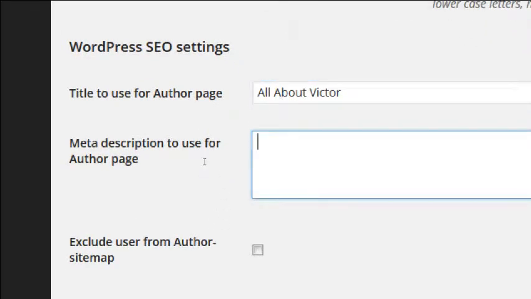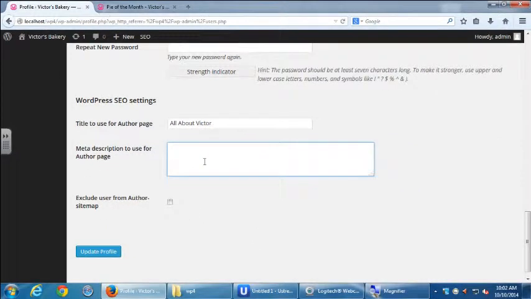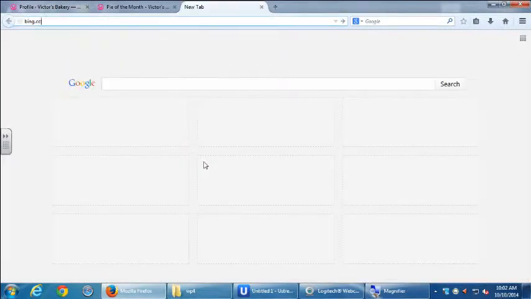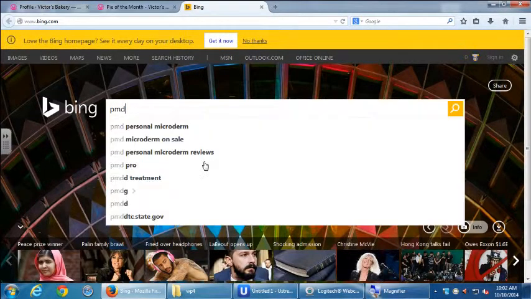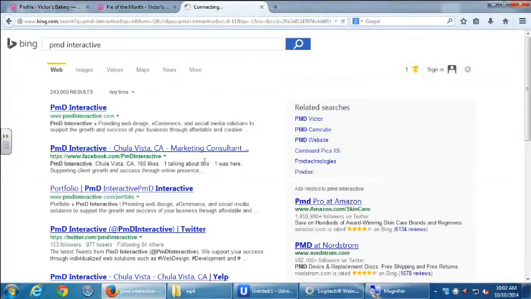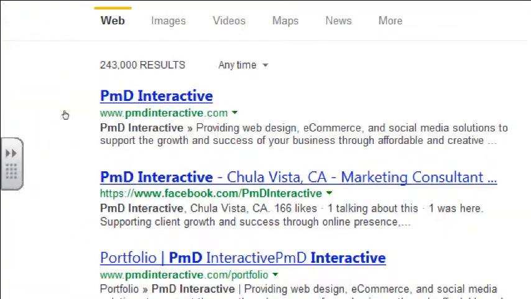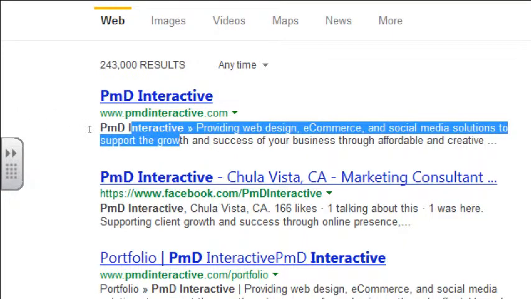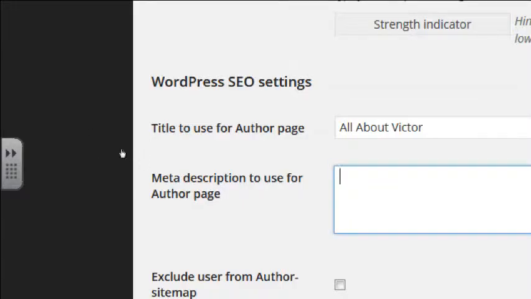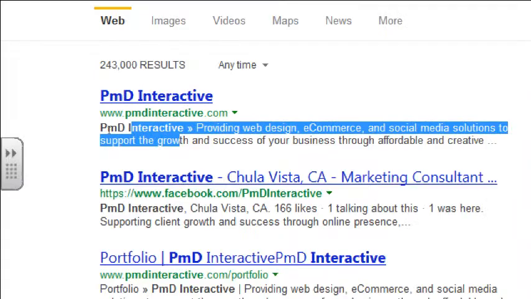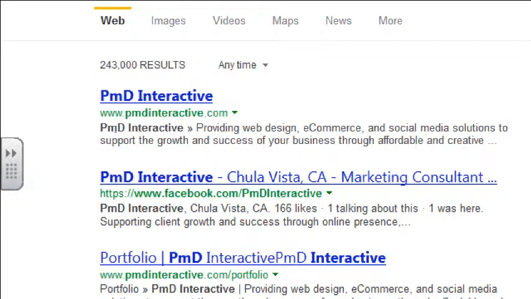And then I can also add a description here. Again, this is for the search engines, because when you're doing a search and you get results, you get this up here. This is the title. That's what we're editing right now, this title. And then the description that appears below here, that's what it's telling us right here. Add a description. So if you want to edit both of those, that's where you edit it at.